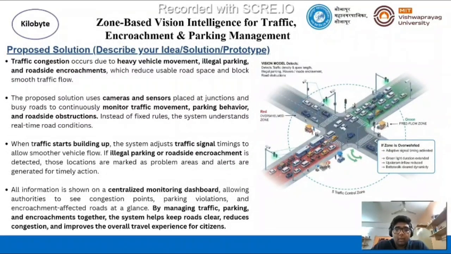So when the traffic starts building up, the system automatically adjusts traffic signal timings to allow smoother vehicle flow. If illegal parking or roadside encroachment is detected, these locations are marked as problem areas and alerts are directly sent to the concerned authorities. A centralized monitoring dashboard allows authorities to see parking violations, congestion points, and encroachment affected roads at a glance. With the help of this system, it helps to improve the overall traffic experience for the citizens of Solapur.